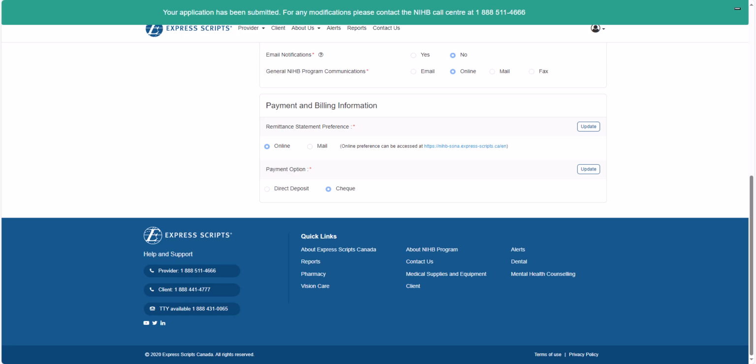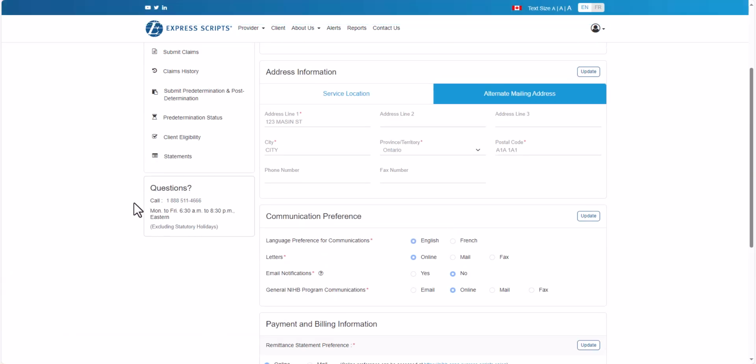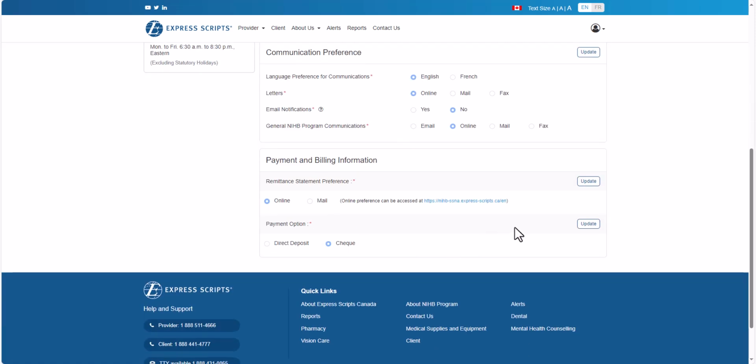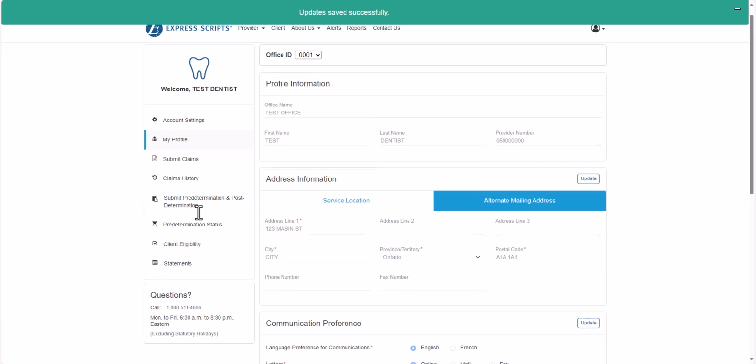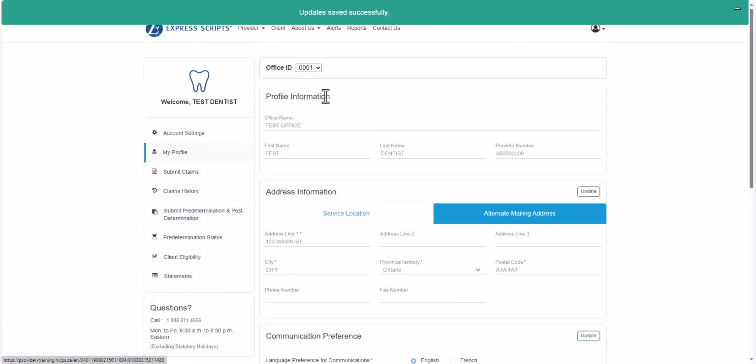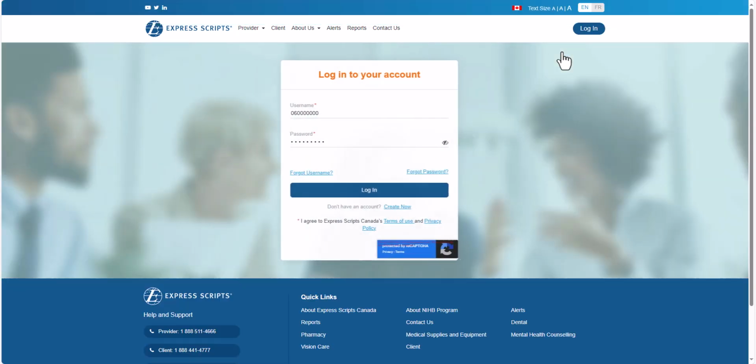If you are not able to see your information after you have logged in, please call the NIHB call center at Express Scripts Canada at 1-888-511-4666. If you would like to revert your preferences to check, you can select Check, and your next check will be mailed to your service location address. Once complete, click Save. If you have finished updating your My Profile information, simply log out.